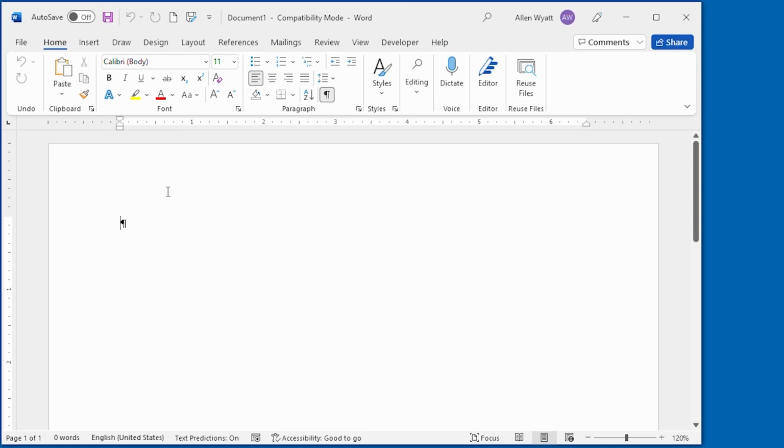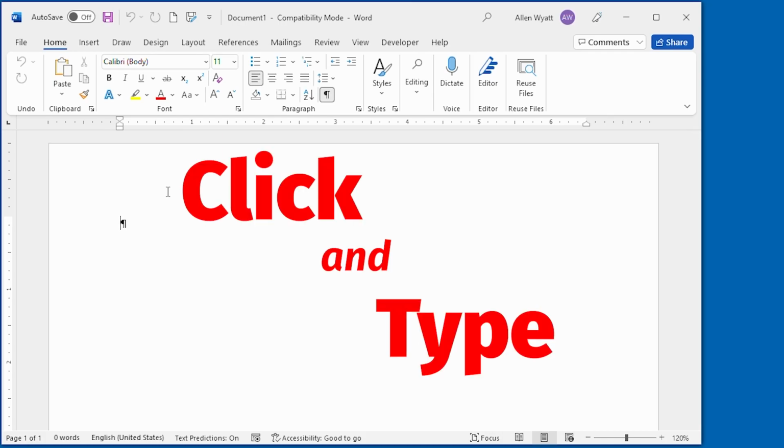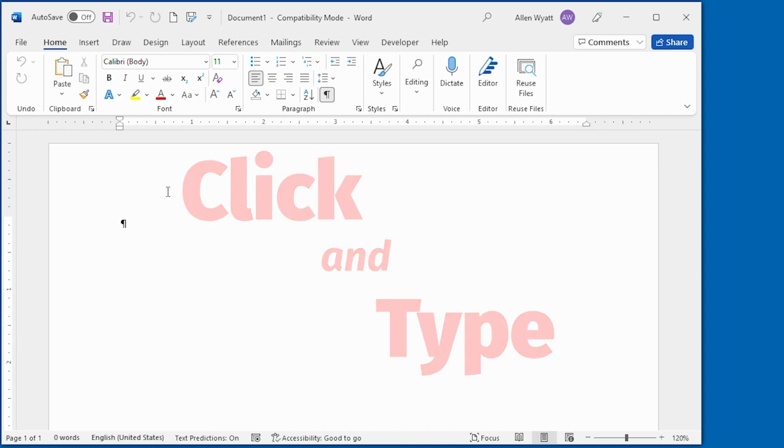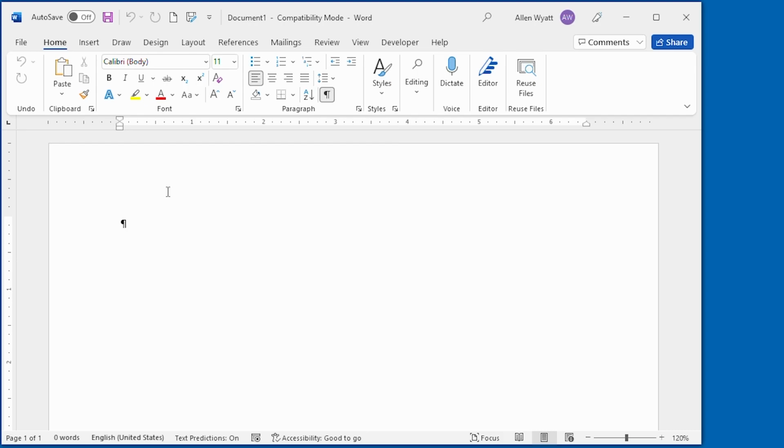Word includes a feature known as click and type. This feature means that when you are working in your document, you can double click and begin typing right away. In this video, you discover how to control and use this feature.